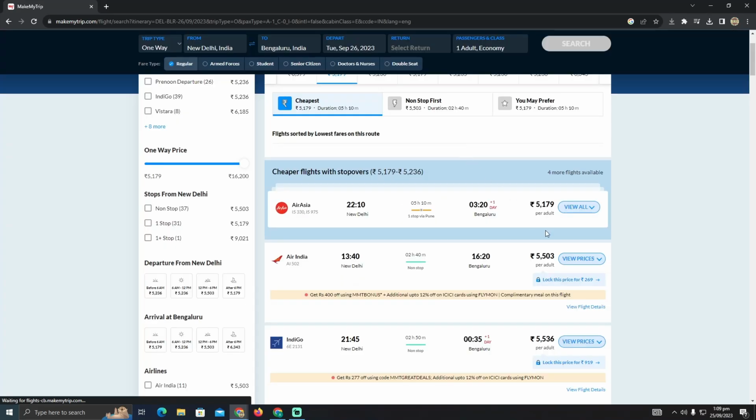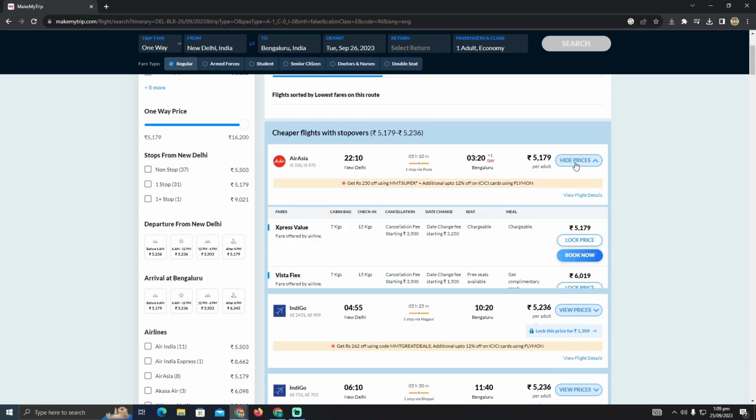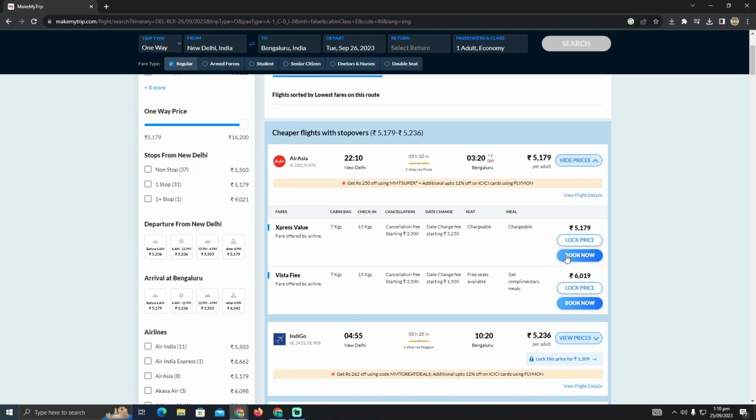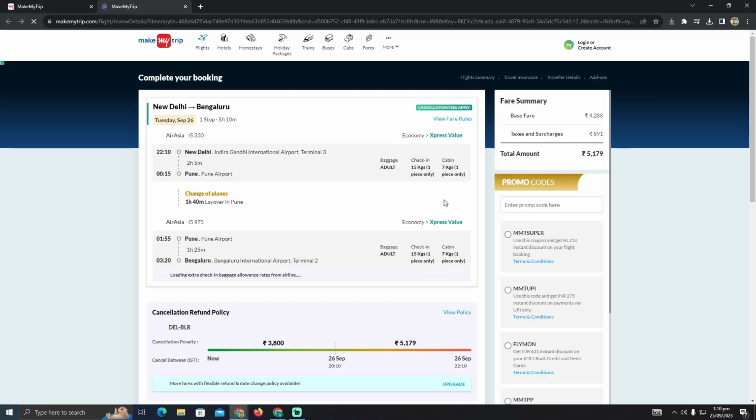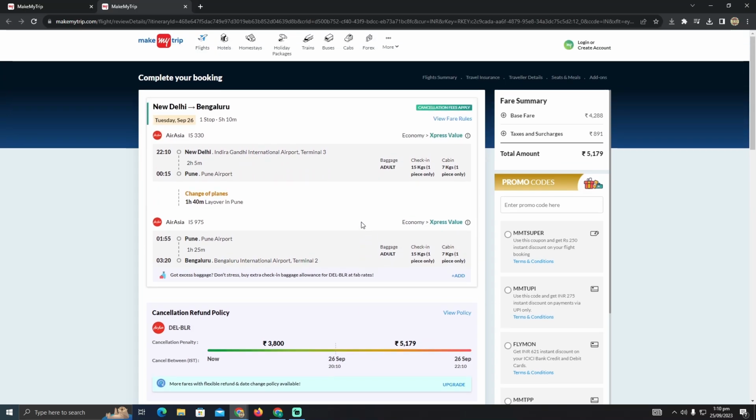I'm just going to take any of them for an example. So I'm going to click on view all, then click on view prices, and then click on book now. I'm just doing this for an example, but in your case, you have to do this precisely. And here it will redirect you to a new page.